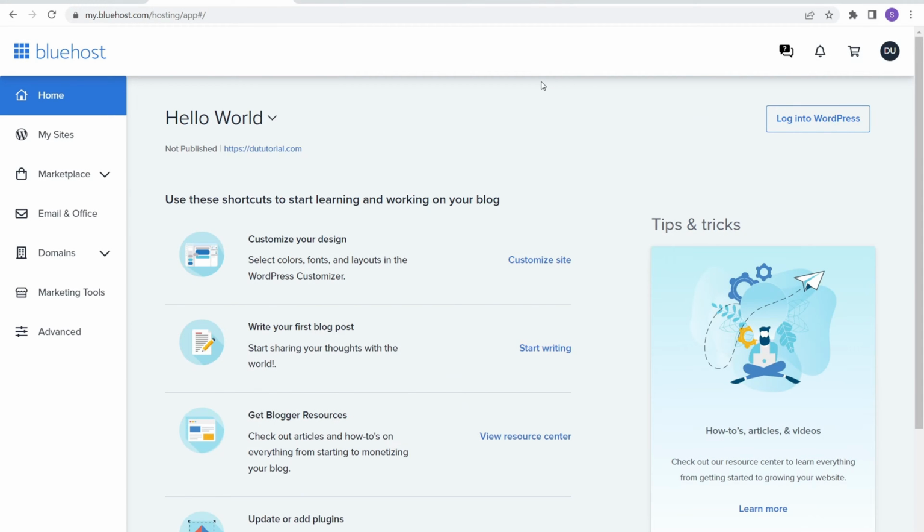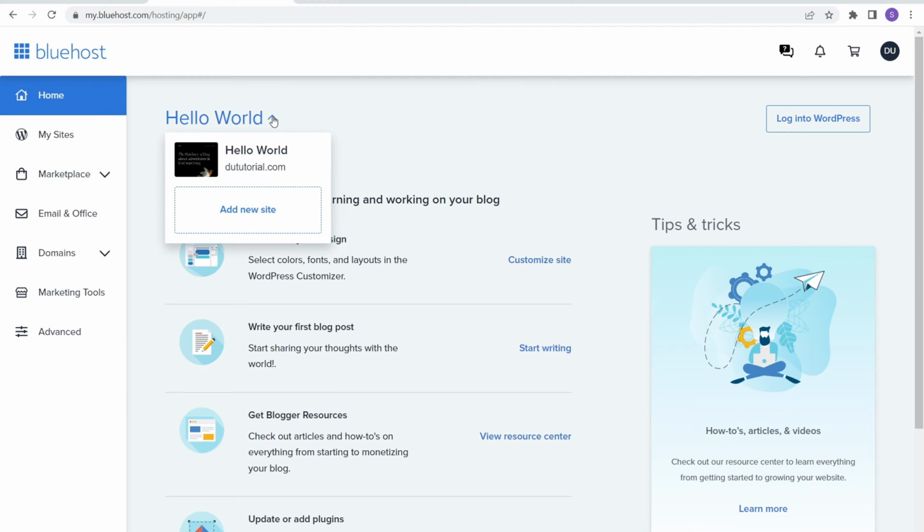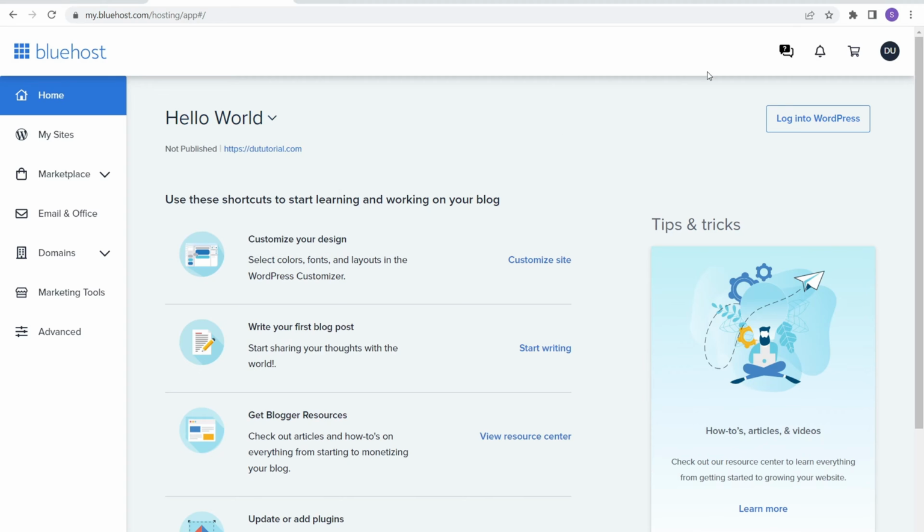How to log into your WordPress website. So with Bluehost, you have two options. Option number one is to log into your Bluehost account. Navigate over here to this little drop down and then select the website you want to log into. I only have one website installed right here. Next, all you'd have to do is click on this login to WordPress button, and it's really that simple.